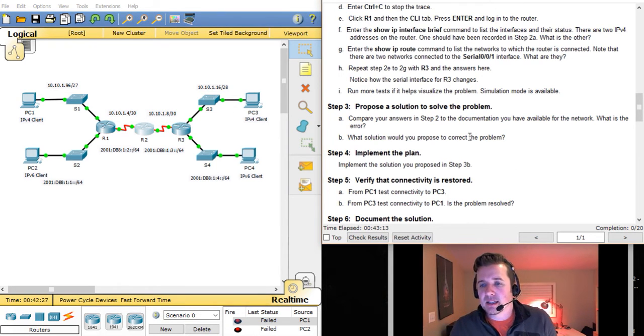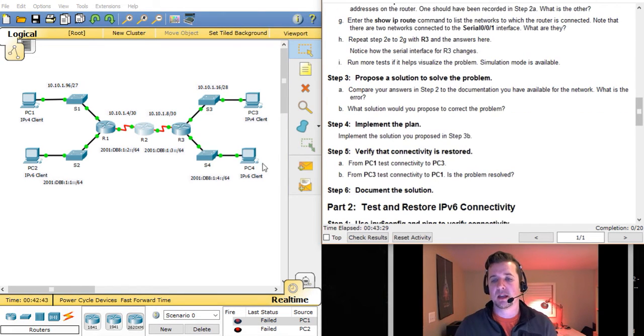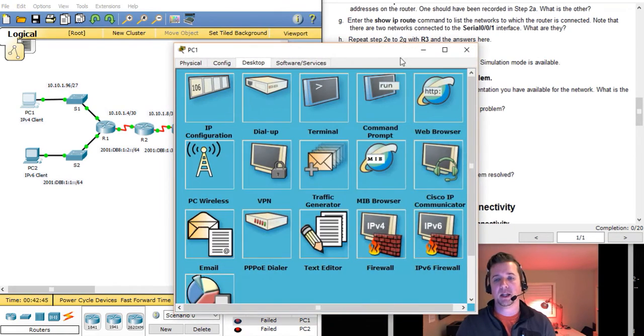All right, so we can now document that error, which we do through the PDF. We mark down the information for that. What was the solution? The solution was entering the correct IP address for router 2. Implement the solution, and then let's verify by pinging.